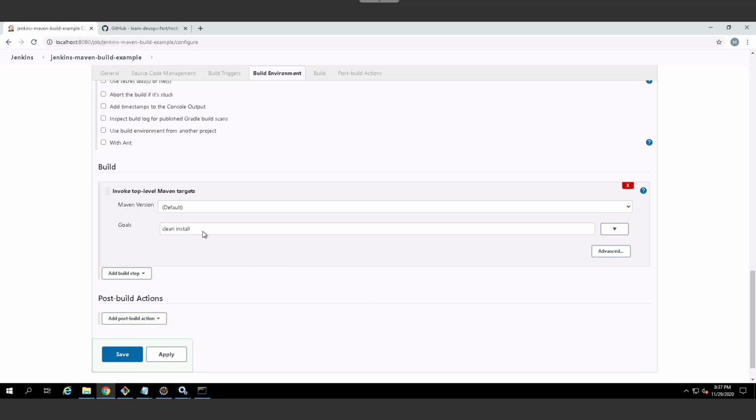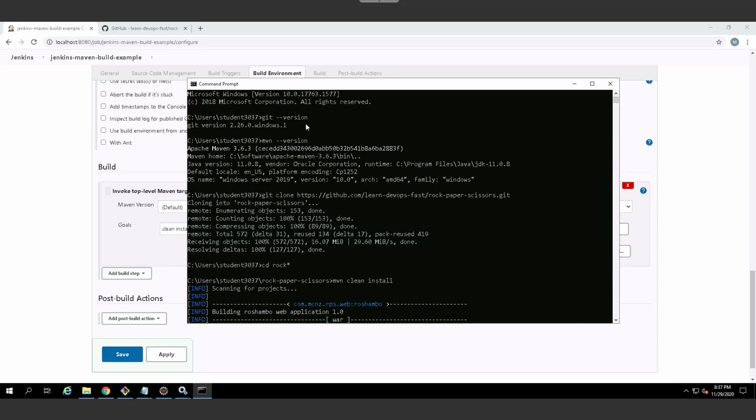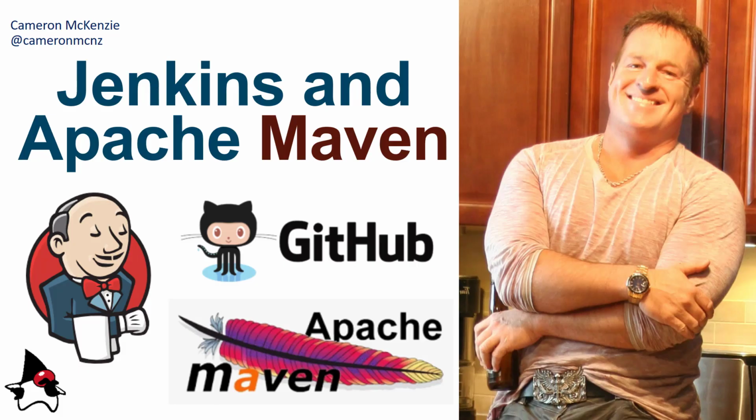It's also worth noting that Maven and Git are installed on this machine, as we saw right at the start where we actually asked, hey, what was the version of Git and version of Maven? If you don't have Git and Maven installed, it's not going to work unless you're using a Docker container. And there you go. That's how easy it is to integrate Jenkins and Apache Maven in your build jobs.